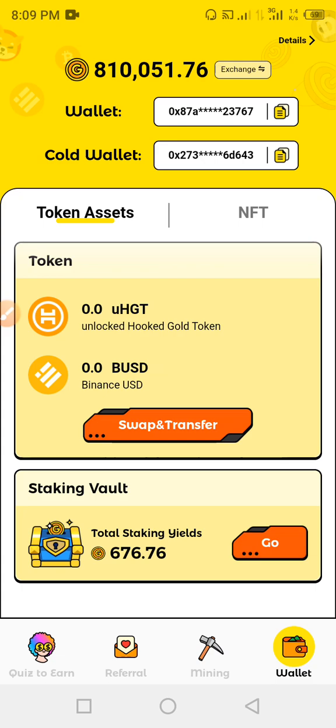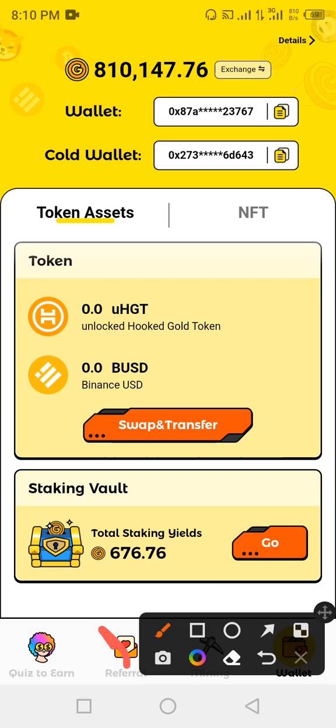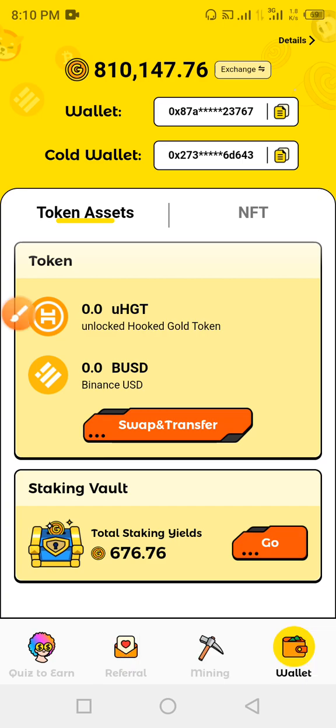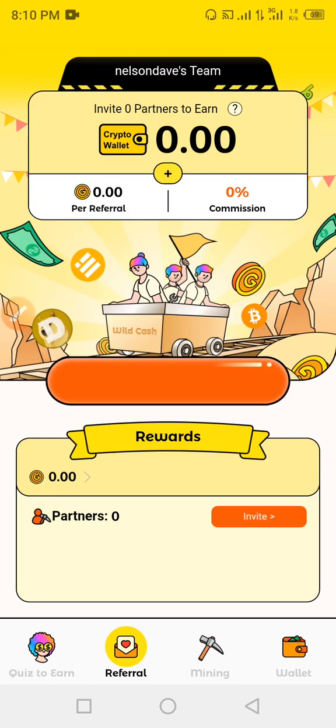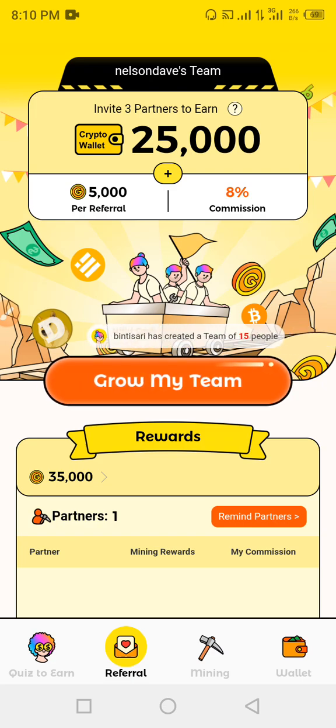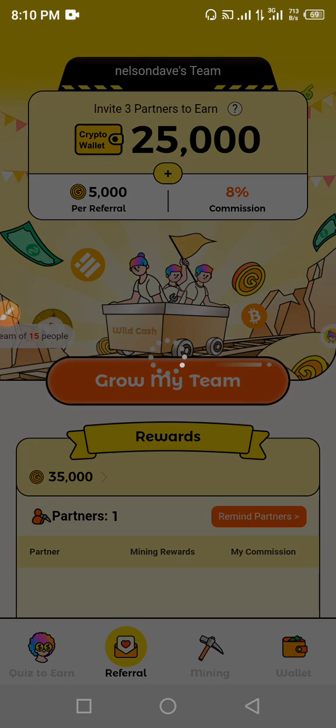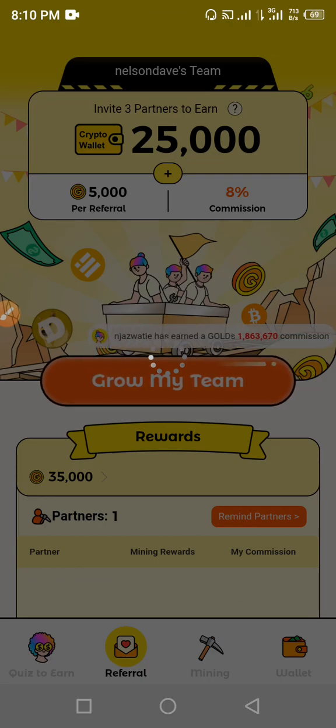Okay, so when you withdraw about 100,000 thereabout, that should give you about 1.5 BUSD after swapping, or a bit less, something like that. Okay, so you can refer more people to earn more. Okay, you can come to referral under here. So under your referral, you can get your referral link from there and share it with other people. Okay, so I've grown my team, and you can get your referral link.